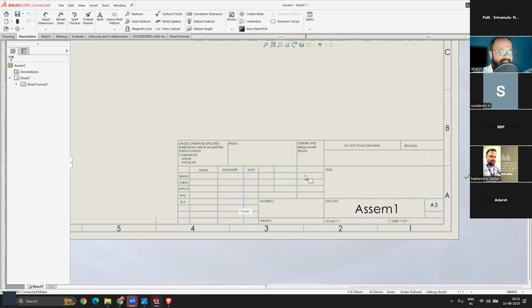So right now you can see these are all the standard columns that are being provided. For example, title. Whenever you are creating an engineering drawing, you have to provide a title. You have to provide the drawing number. You have to provide the scale. You have to provide the sheet number. You have to provide the paper size. You have to provide other information like who created this drawing, who approved this drawing, on what date it got approved, what is the material of this part that you have created, what is the overall weight of it. So all this information you have to provide, right?